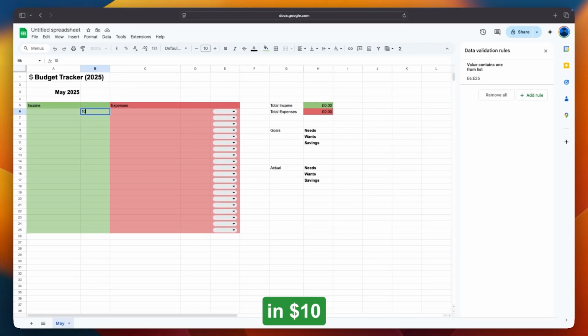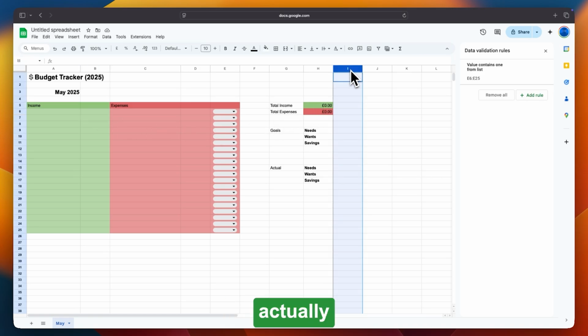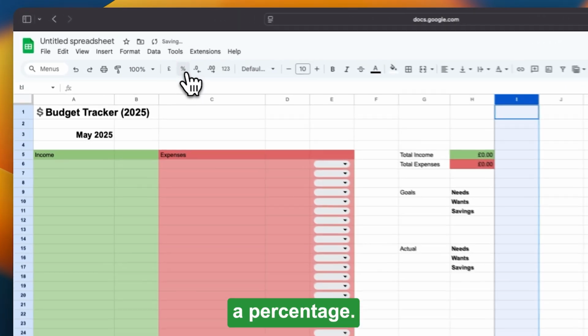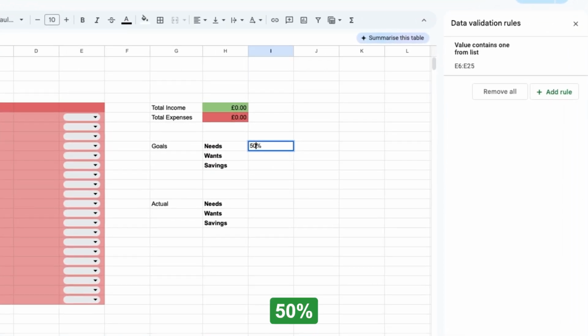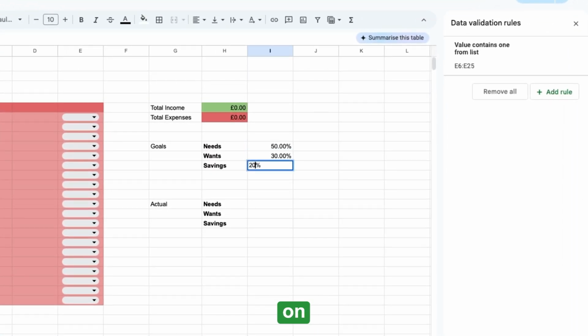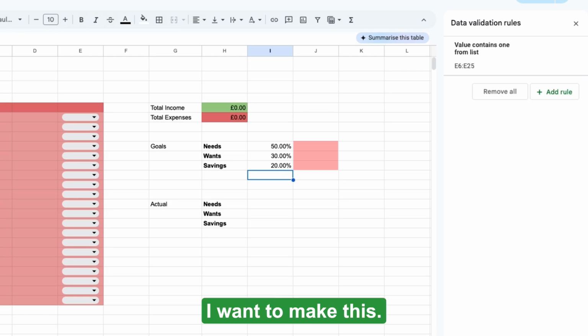So if I type in $10 here, $20 here, you can see it starts adding them up. Now for your goals here and your actual here, you can actually select this column and make a percentage. So let's just say you want to spend 50% of it on needs, 30% of it on wants, and you want to save 20% of it. So this means that the column after that, I want to make this. So I have a percentage and I have a monetary value of how much 50% of my income is.